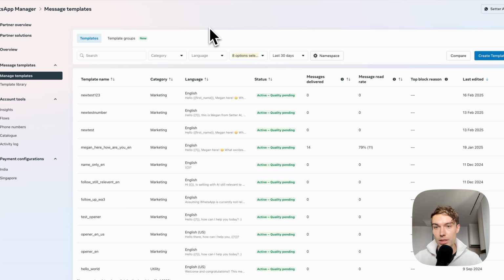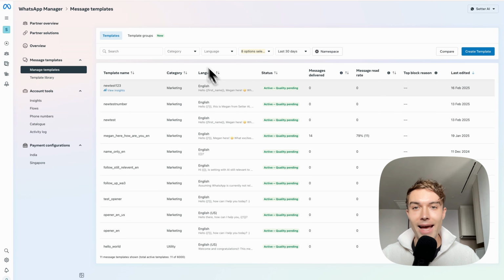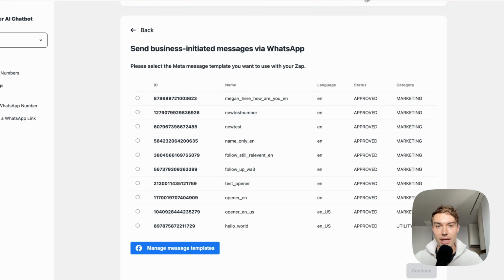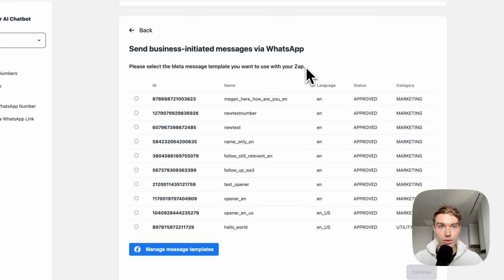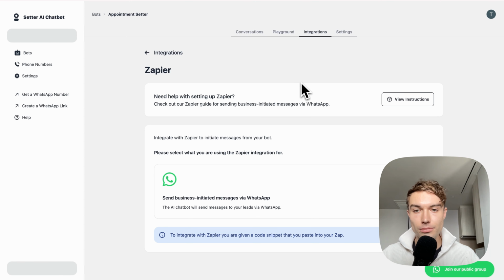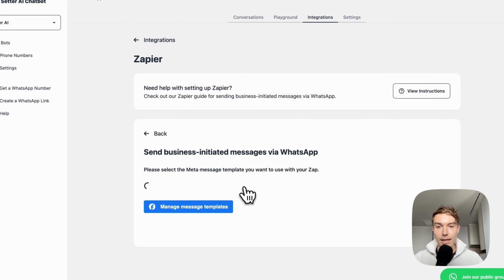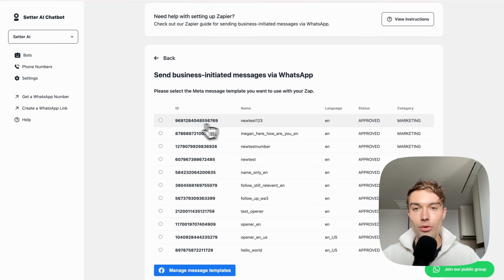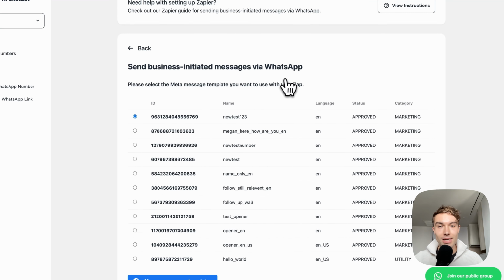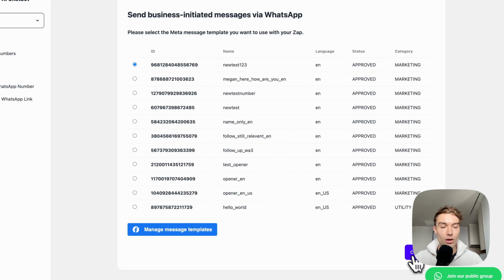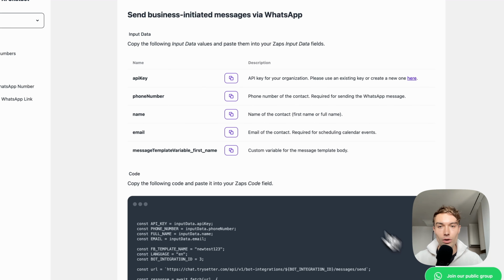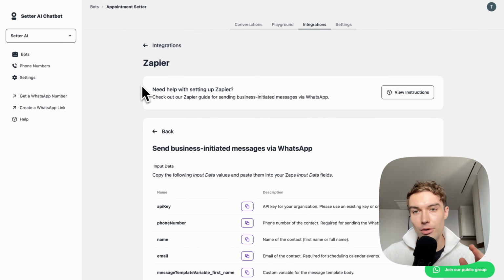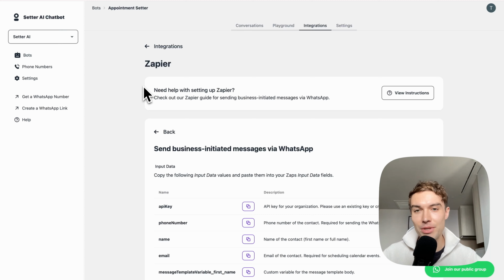Now let's refresh this page. And we see our message template is already approved and it is active. Perfect. Now let's head back to Zapier AI, refresh this page as well. And let's click again on the WhatsApp button. And now we see our newly created message template. Select this one and click on Continue in the right-hand corner. Perfect. Great. Now see you in the next section, the Zapier section.